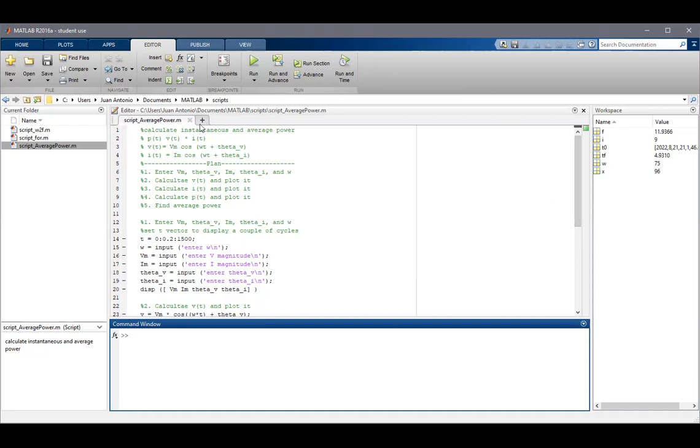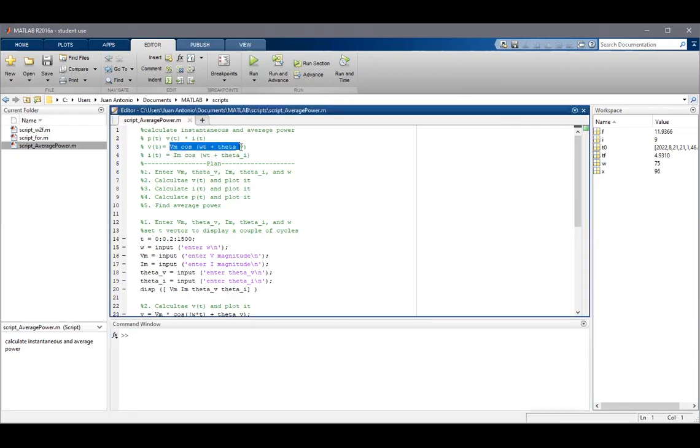So as you know, the instantaneous power is just the product of the instantaneous voltage and the instantaneous current. The instantaneous voltage is defined as a cosine wave with a magnitude Vm, a frequency here given in radians, and a phase, theta V. I'm using theta V for that.